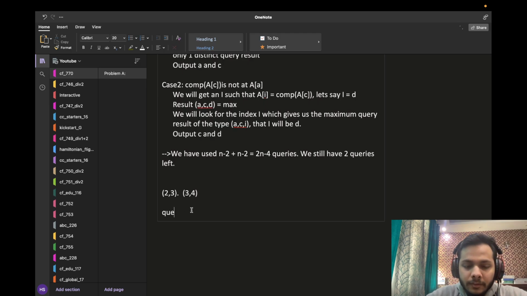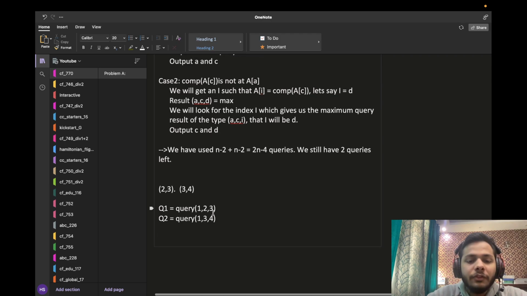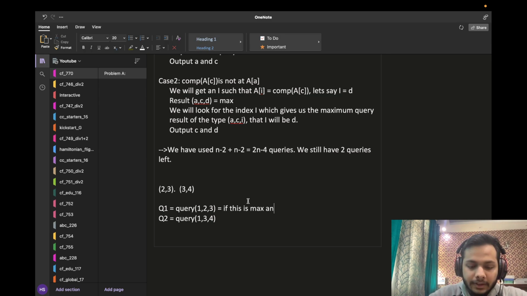So what I'll do is I'll do 2 queries, Q1, which will be equal to the result of the query 1, 2, 3, and Q2, which will be equal to the result of the query 1, 3, 4. The thing is that if 2, 3 is equal to the maximum and minimum, then the result of this query, so if this is max and 0, the result of the query is going to be nothing but max. And if this is max and 0, then this is definitely not going to be max and 0. So the result of this query will be definitely less than max.